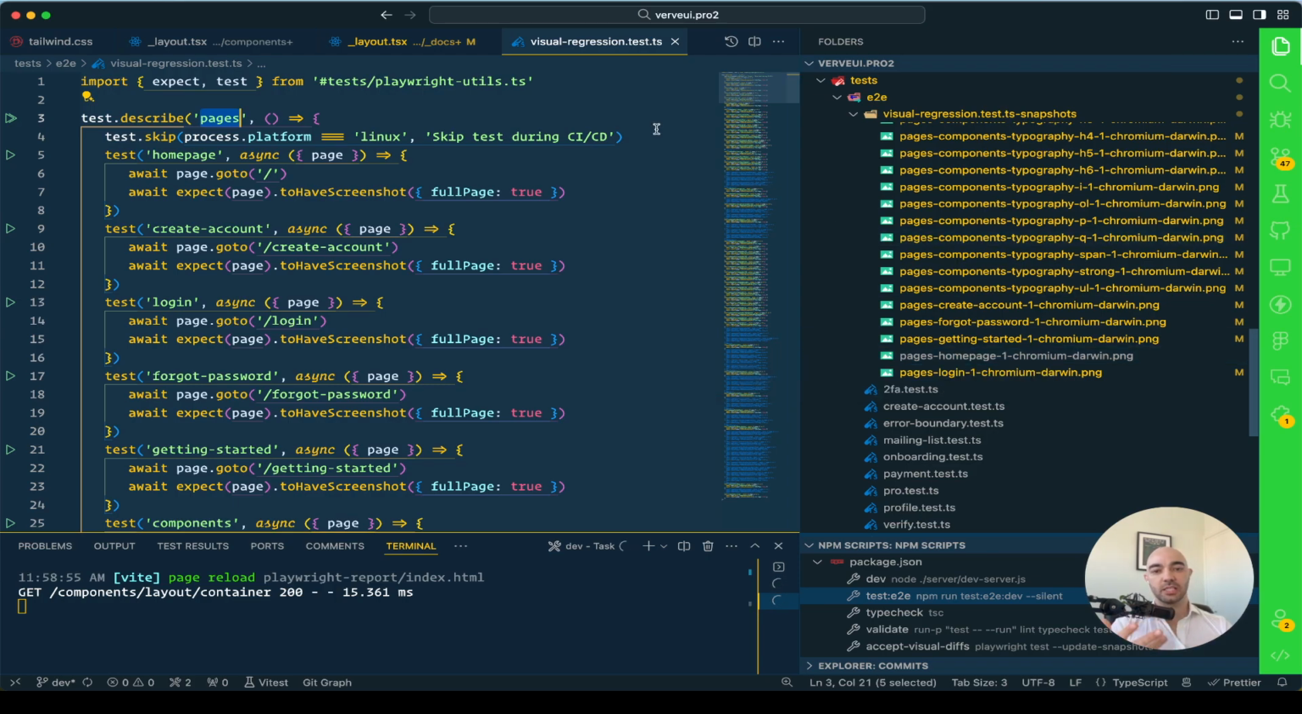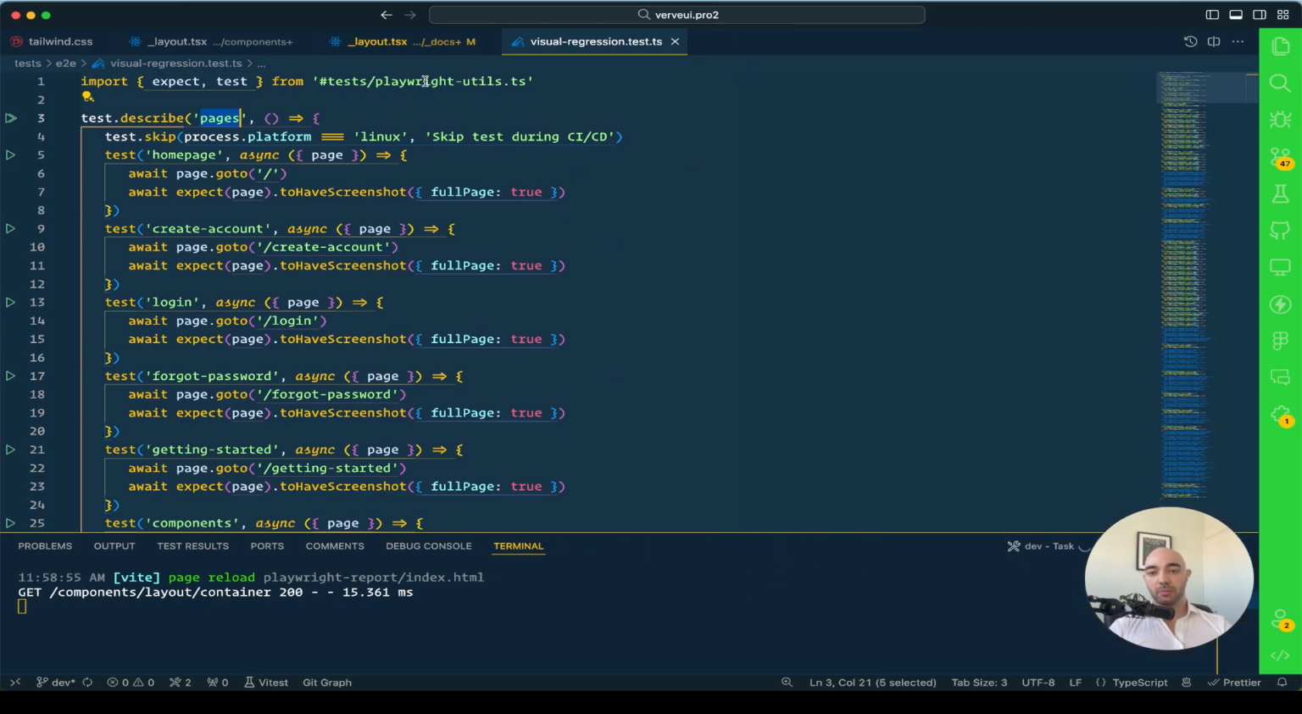If I run this in CI/CD, this is gonna change the screenshot's name, and it's gonna change the Darwin to Linux because I'm running this in Docker, and it's a Linux image. Now, to avoid that problem, I just entirely skip the tests during CI/CD. I do all the visual regression testing in localhost, and then once everything is passing, I just push this to staging, and if everything is passing there, I push it to production.